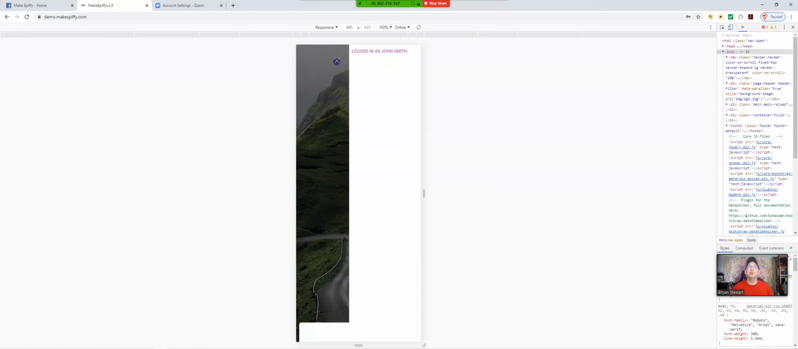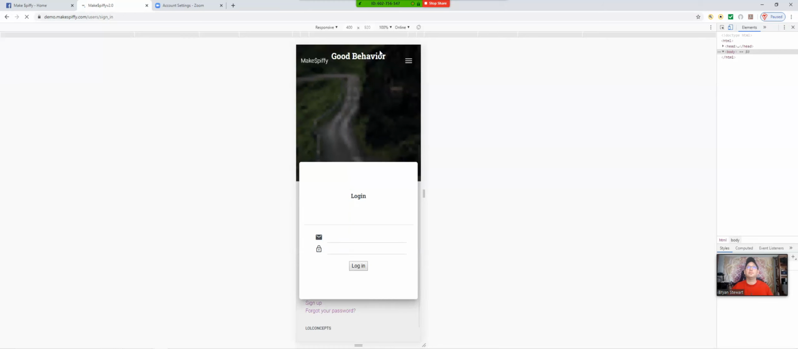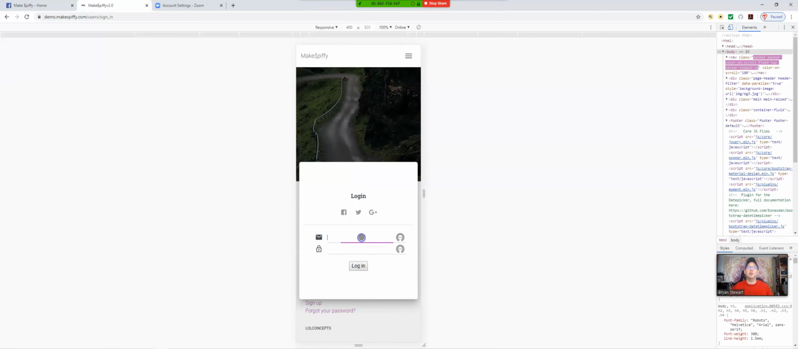And then when you tap the hamburger menu in the corner, you can log out. So I'm going to log in as a parent, if I can remember my password.